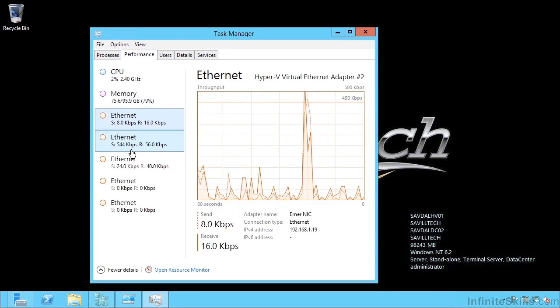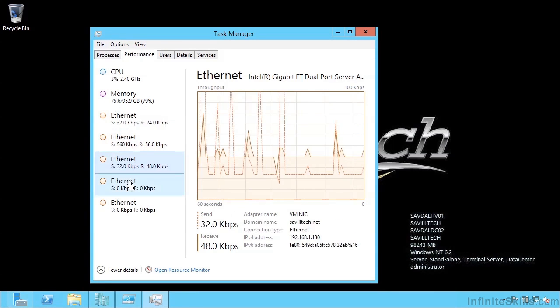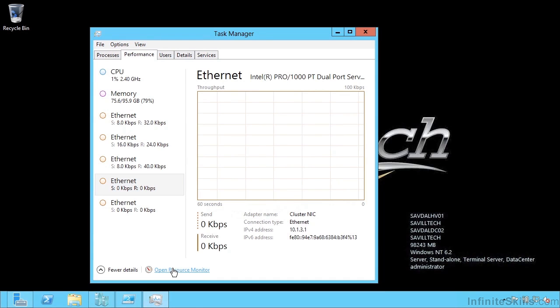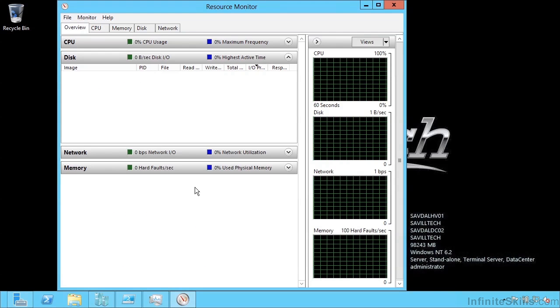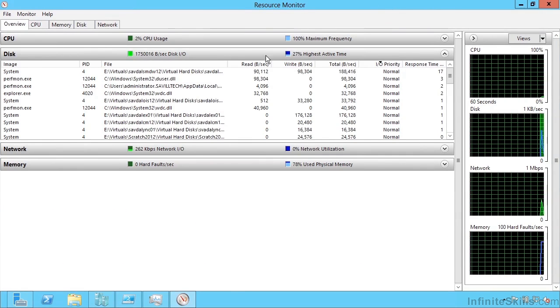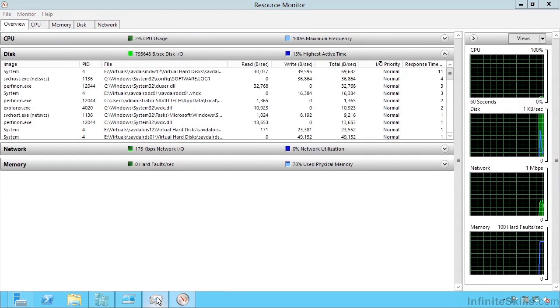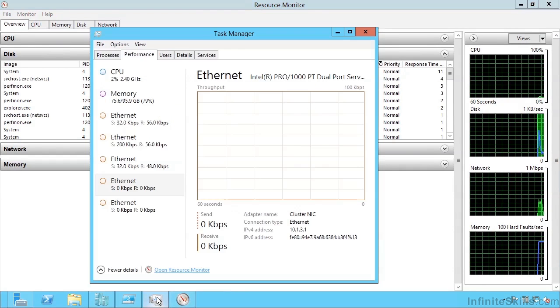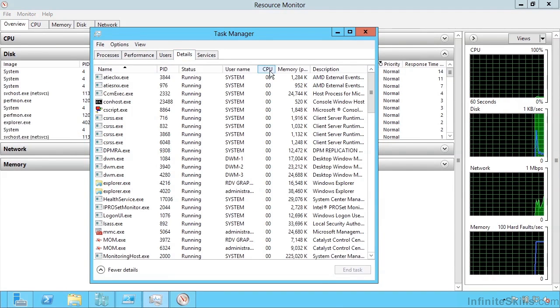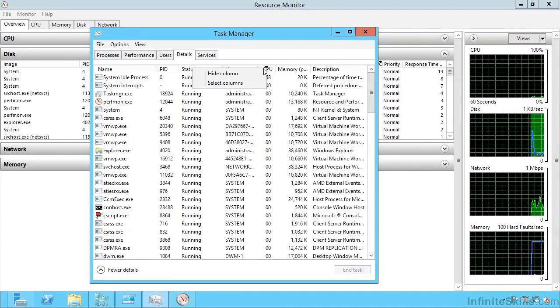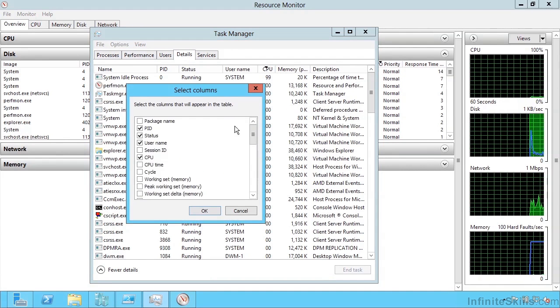Now I have the disk throughput, the send and receive. I can open up Resource Monitor. This will actually expose more information. So it gives me a view of the CPU, the top users, and I can see that in Task Manager as well. I can go to details, I can order it by CPU, I can select what columns to view.